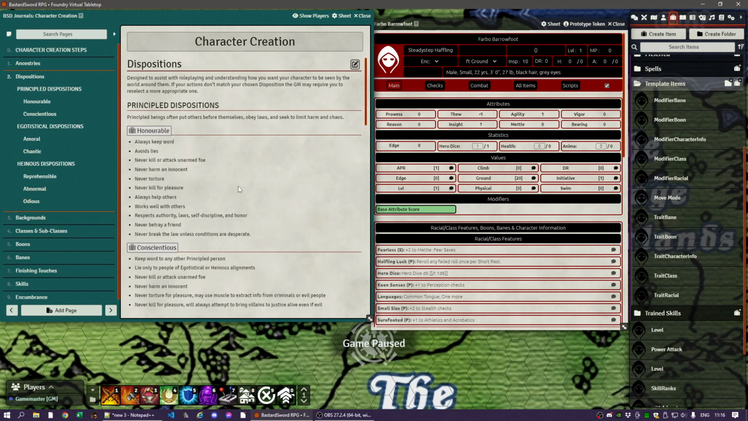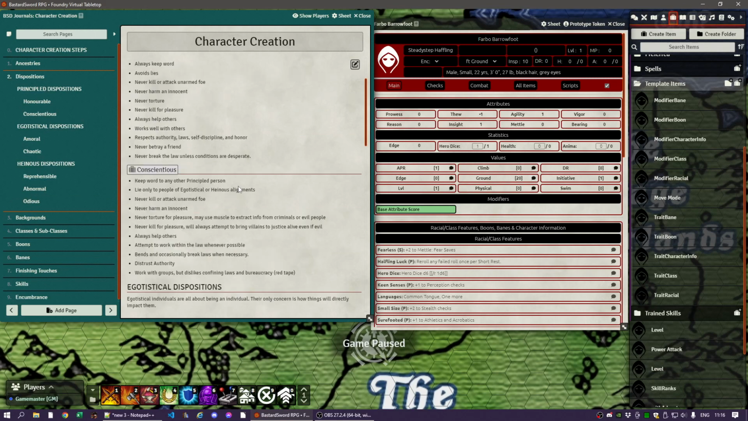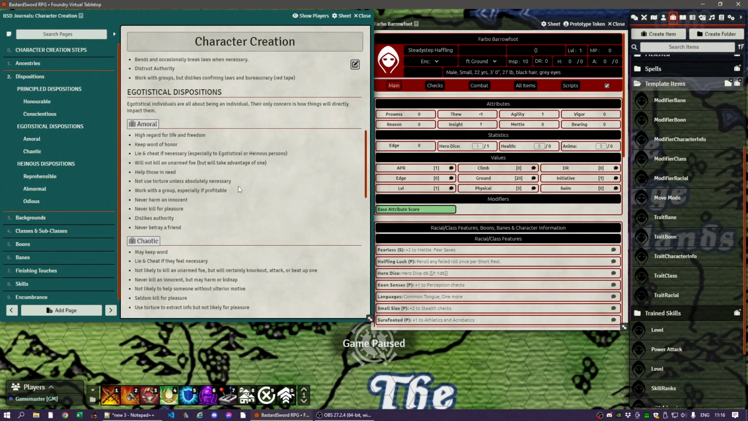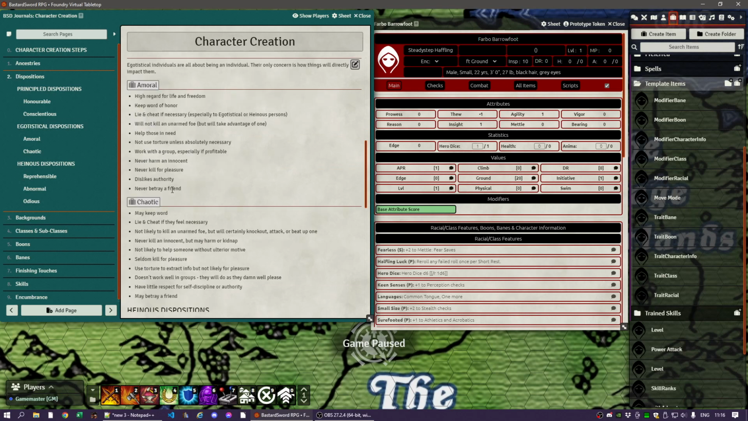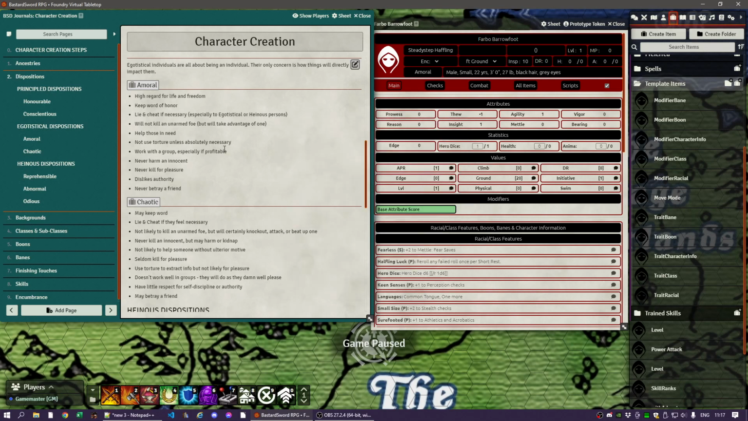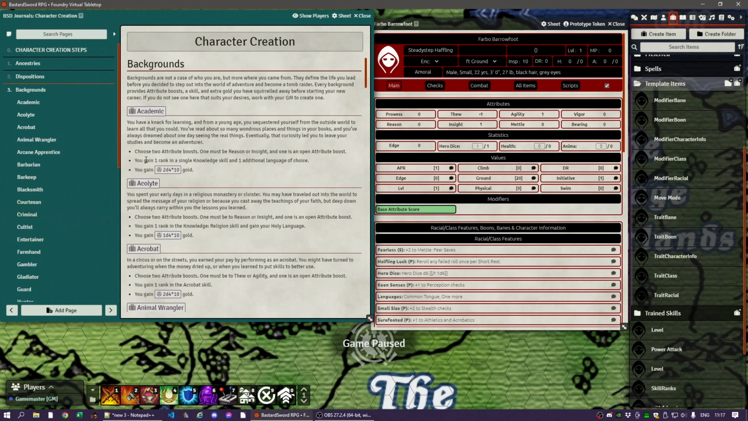I think I like this one. Note that when you drag something that's named like this, it puts amoral up there, just to let you know it's been done. Okay, so that's Dispositions. Backgrounds.